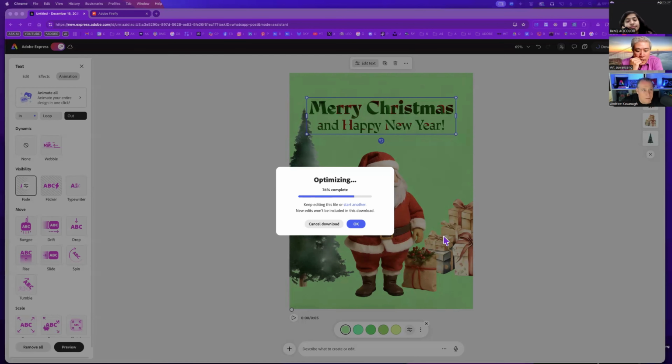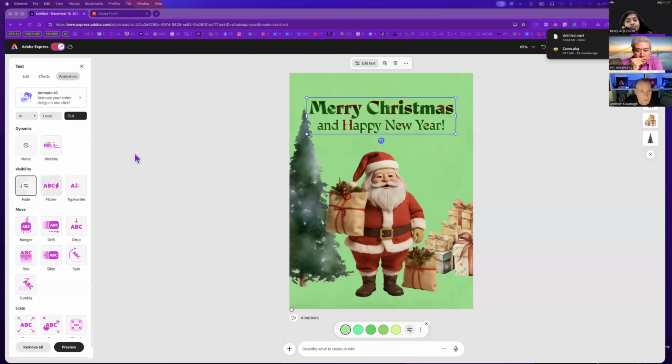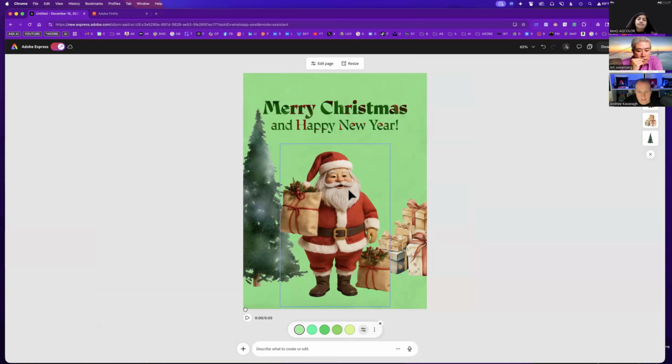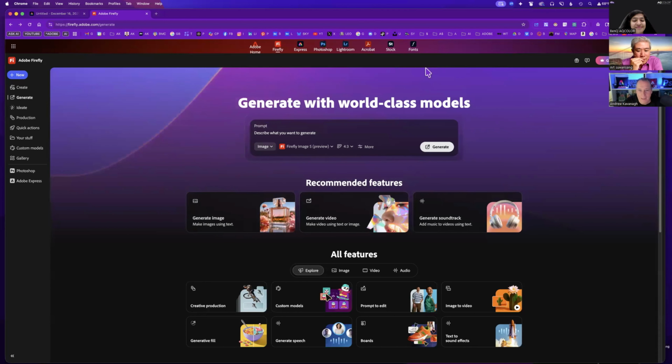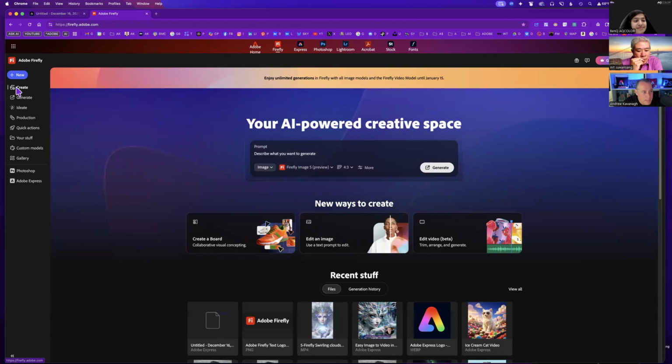So yeah, that's just downloading. I'm letting it download, and then I'm jumping over. Okay, cool. So yeah, Santa Claus made out of felt. And then I switch over to my Firefly tab. And so as I was saying before, you start with create.